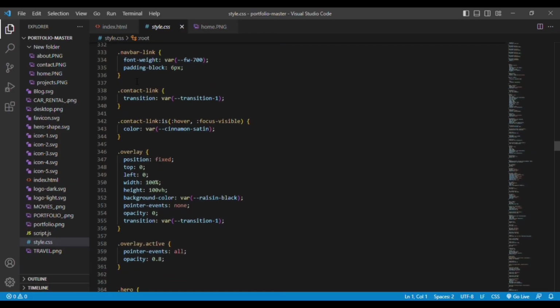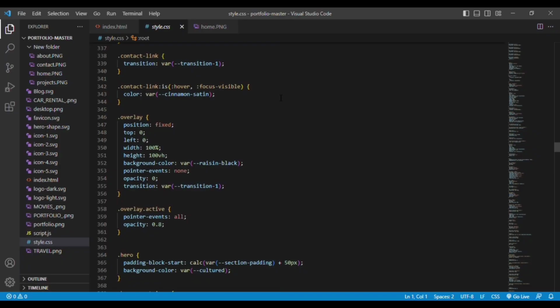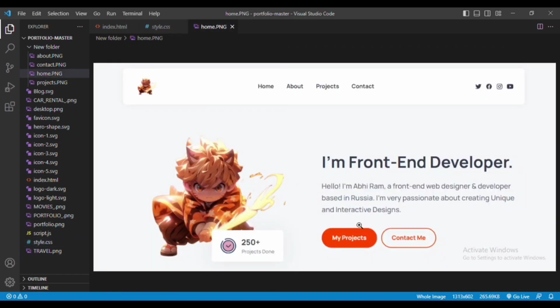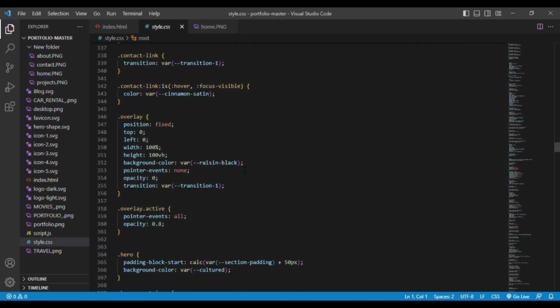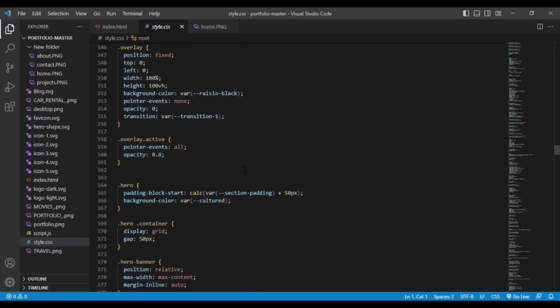Then we have the contact link transition. You can see for the contact link, this is the contact me button. So whenever you hover onto this button, the background color will change and it will move towards upside. Those values are mentioned here. Then we have overlay, that is fixed, top is 0, left is 0, width is 100%, height is 100%, background color is 1, pointer events is none, opacity is 0, transition is var.